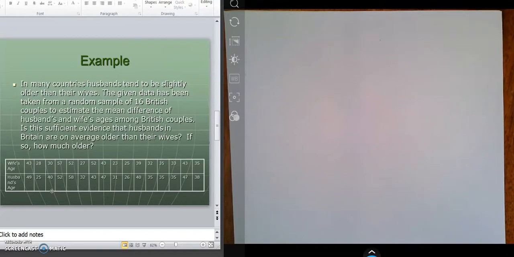So here's the example we're going to do. It says, in many countries, husbands tend to be slightly older than their wives. The given data has been taken from a random sample of 16 British couples to estimate the mean difference of husbands and wives' ages among British couples. Is there sufficient evidence that husbands in Britain are on average older than their wives? If so, how much older?